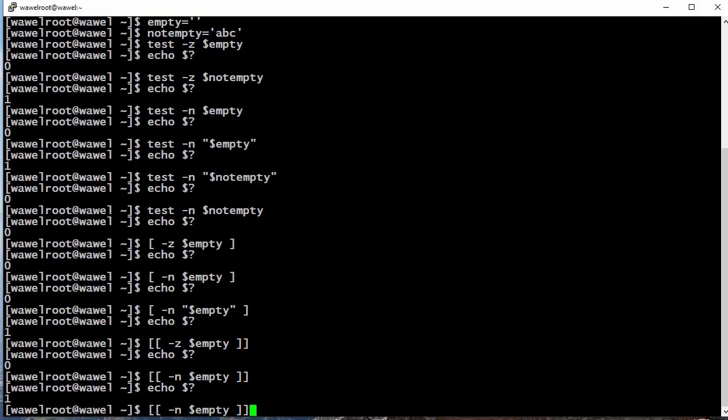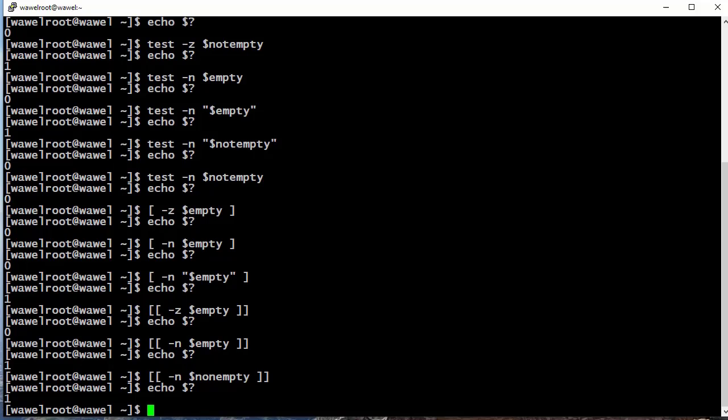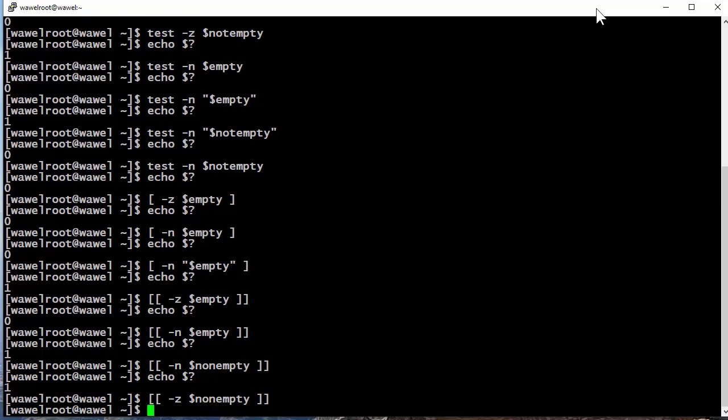This method can also be used to check if the variable exists at all. Our variable is named not empty, but if I make a typo and I write non-empty, then the test will correctly find out that this value does not exist. I can also test if such variable is empty. It does not exist, so it's empty. Test with -z works correctly.